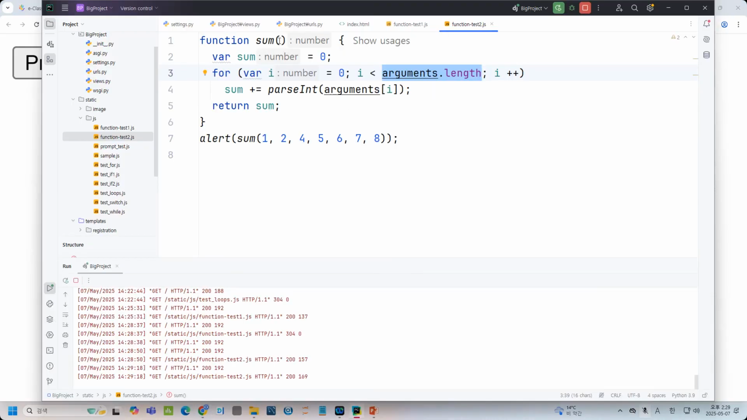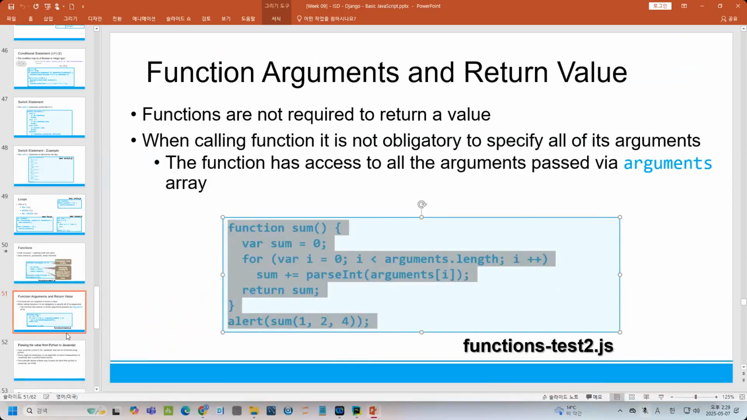So we don't have to provide the arguments in the function name. We just need to put everything here and then just use the arguments. The flexibility of this function makes it complicated for those of us who are new to the programming language.